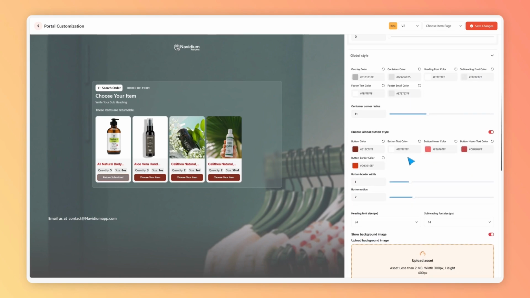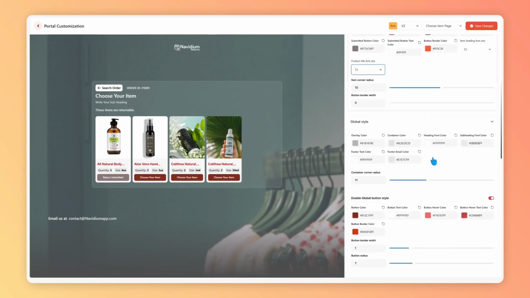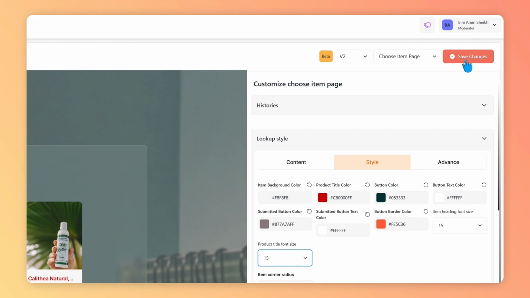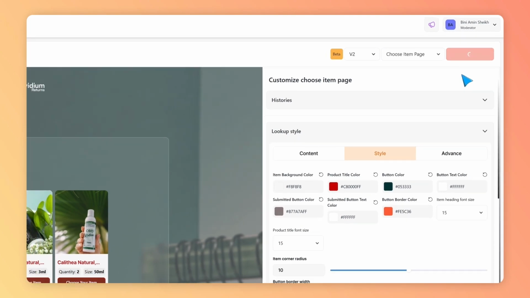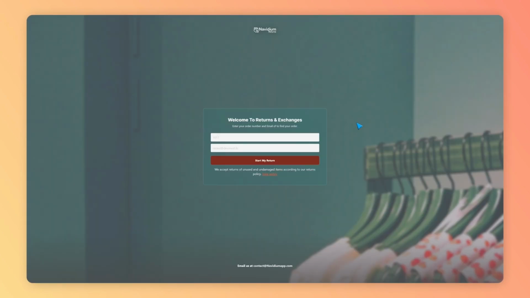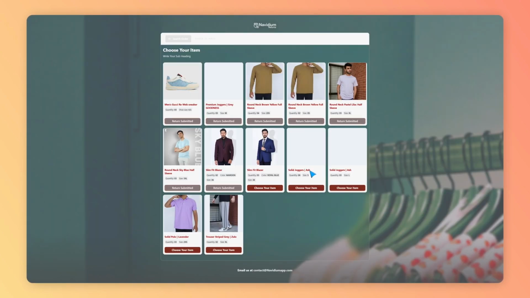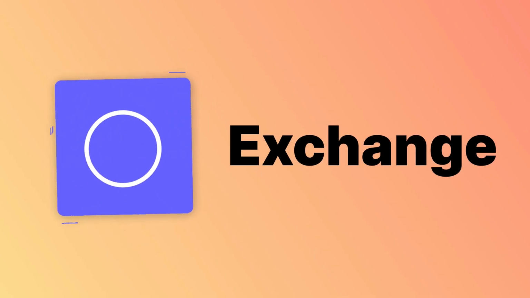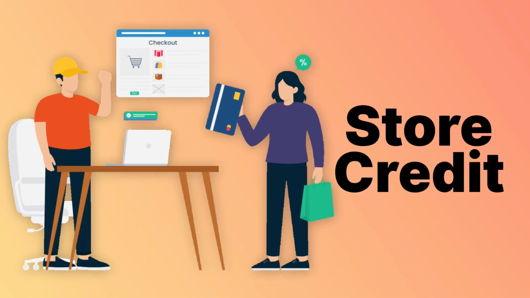After that, update the remaining pages to match your brand colors in the same way. Once everything looks the way you want, click Save Changes. Now visit your return portal. Your customers will now see a fully branded resolution screen that clearly guides them to the best outcome, whether it's an exchange, swap, store credit, or refund.